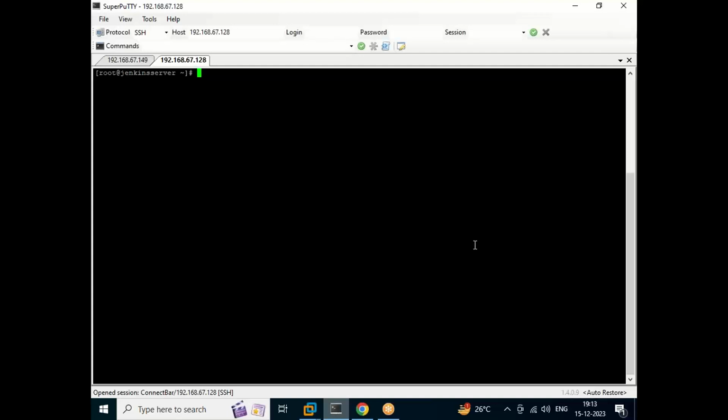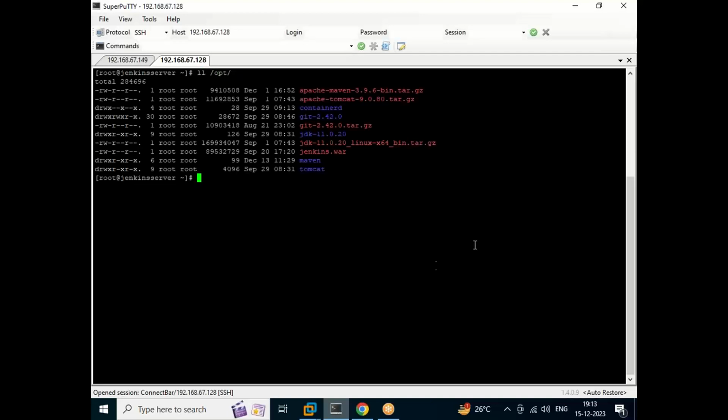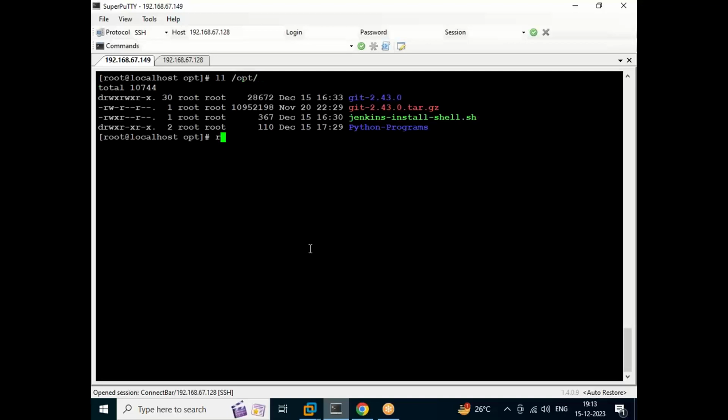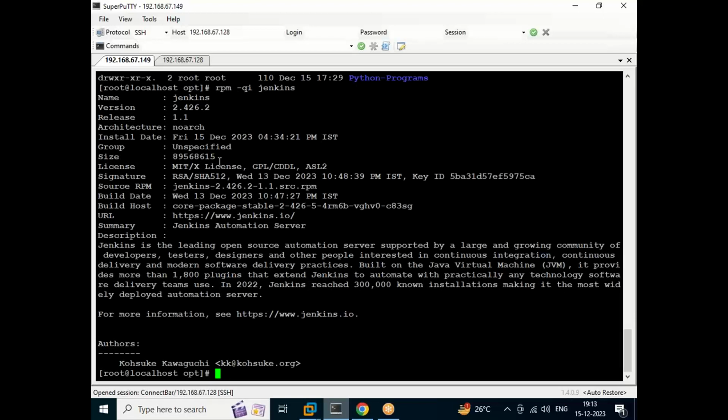Okay, guys. Now let me show you how to change the port number in Jenkins, where we have installed Jenkins by using the yum install Jenkins command. Now it's working fine. This is the Tomcat method, and this one is ll /opt. This is rpm -qa Jenkins. See guys, we have installed it by using yum install Jenkins. Today only we have installed it.